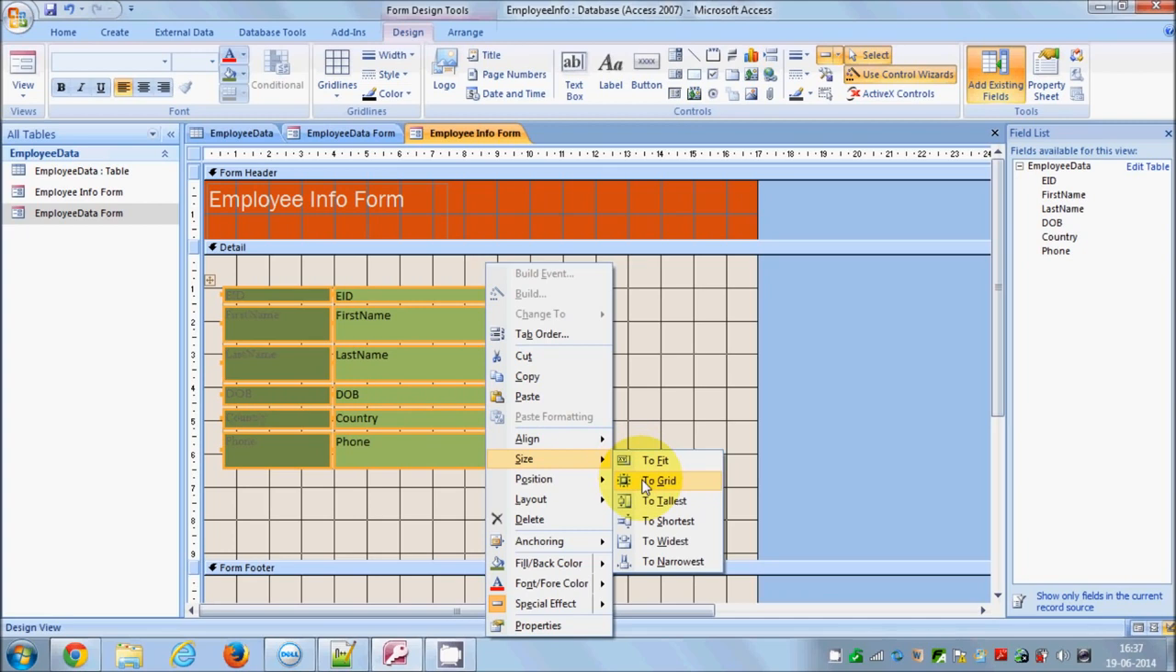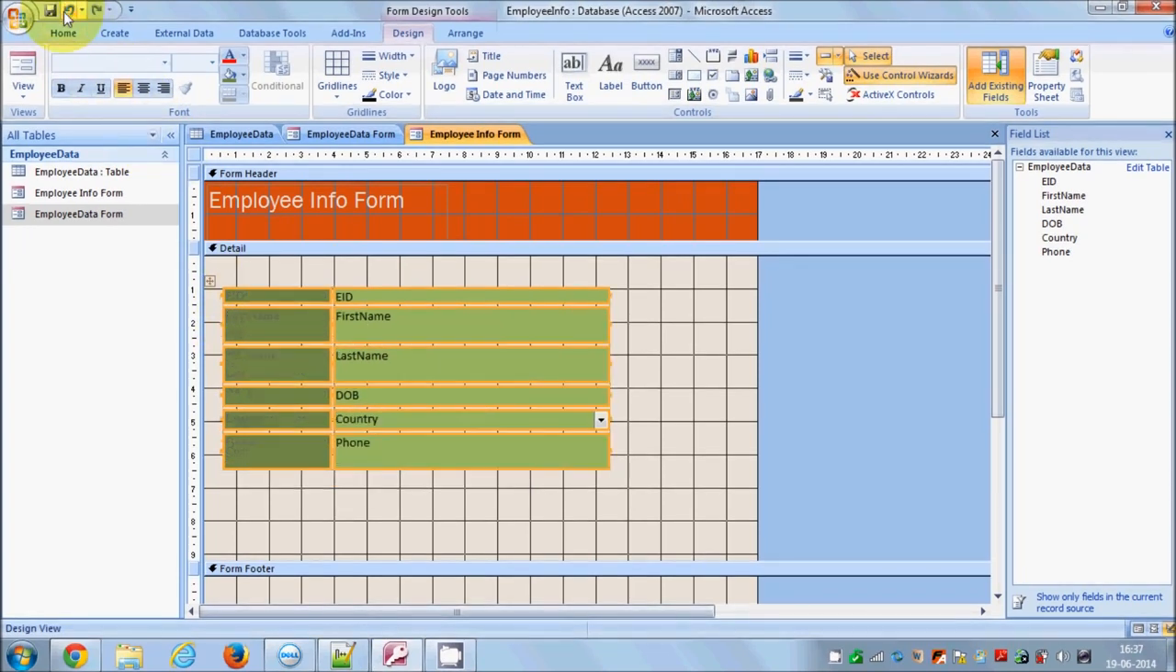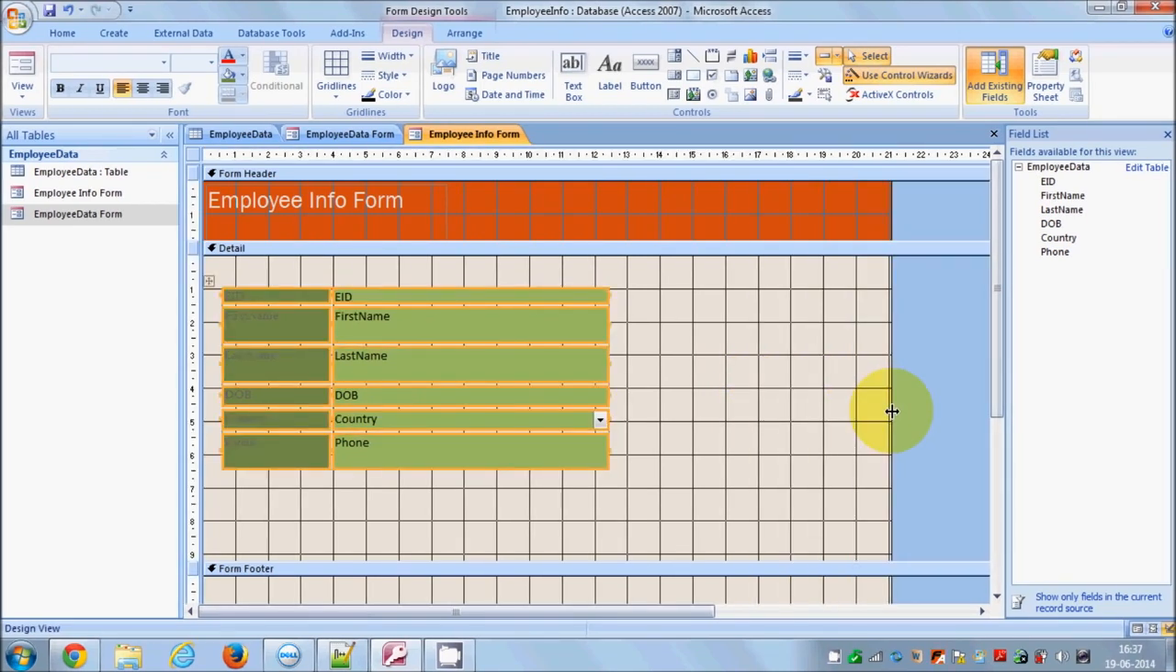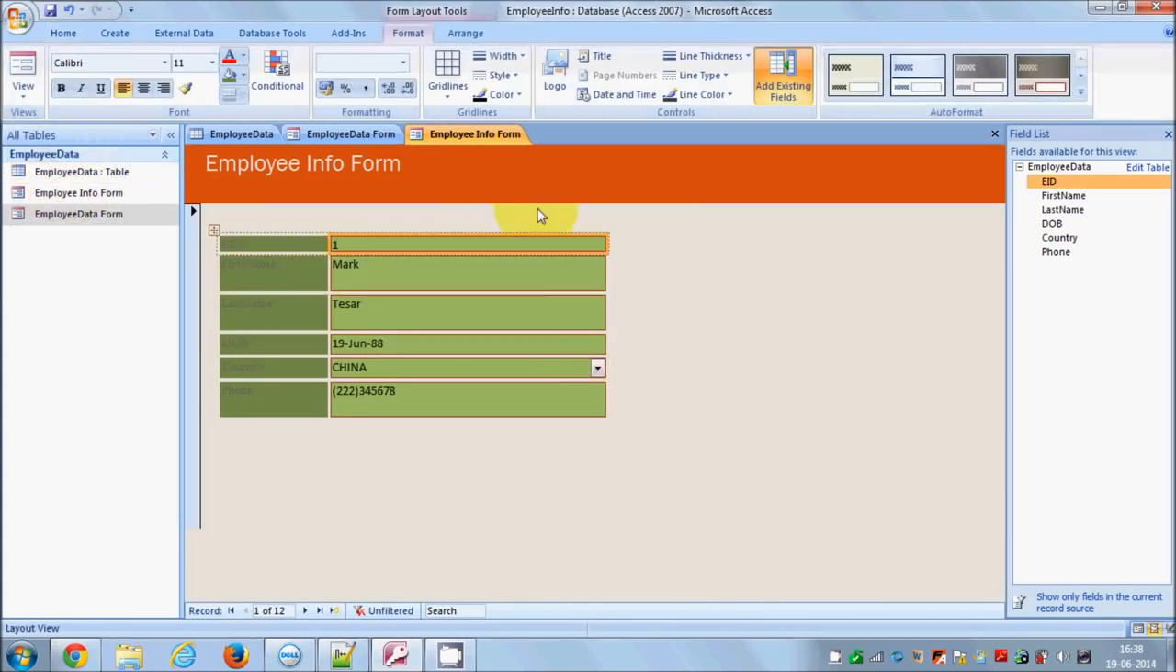You can change the size to fit, or to grid, or to tallest, shortest. For example, I choose to fit and it will fit to the words which are there in the text boxes or labels, right? And for example, what I want now, I will go to the layout view. To change the views, you just click this button and I will go to the layout view and I can see how my design is looking.